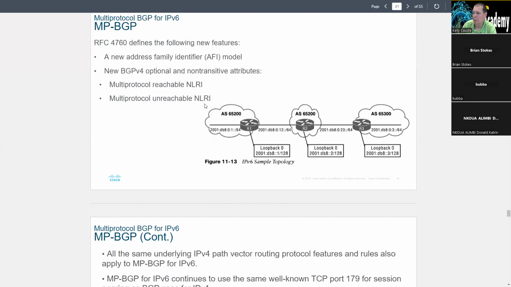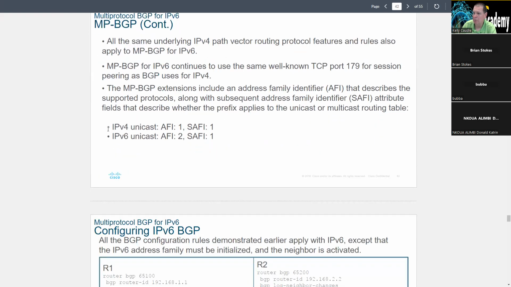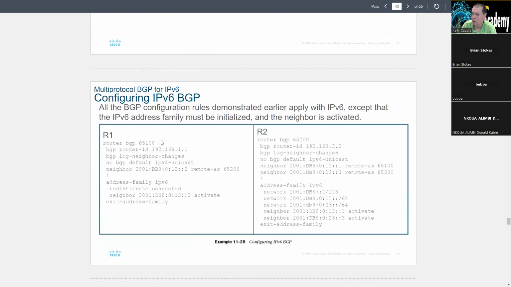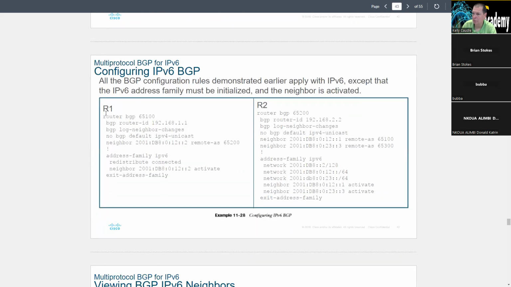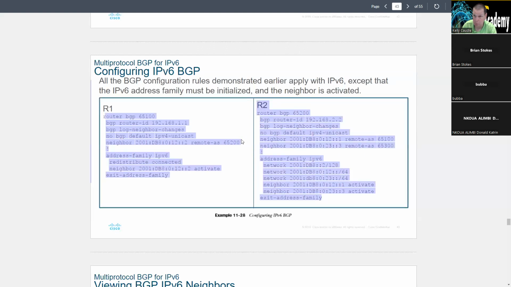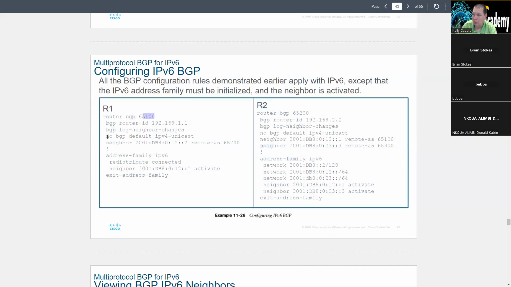There are basically two families. There's IPv4 unicast, which is address family 1 and subaddress family 1. And there's IPv6 unicast, which is address family 2, subaddress family 1. All right. So IPv6 unicast. So instead of putting everything under one area and it just being IPv4, you create your neighbor statements underneath your main item, but you turn off the default behavior, and then you can use sub families, address families.